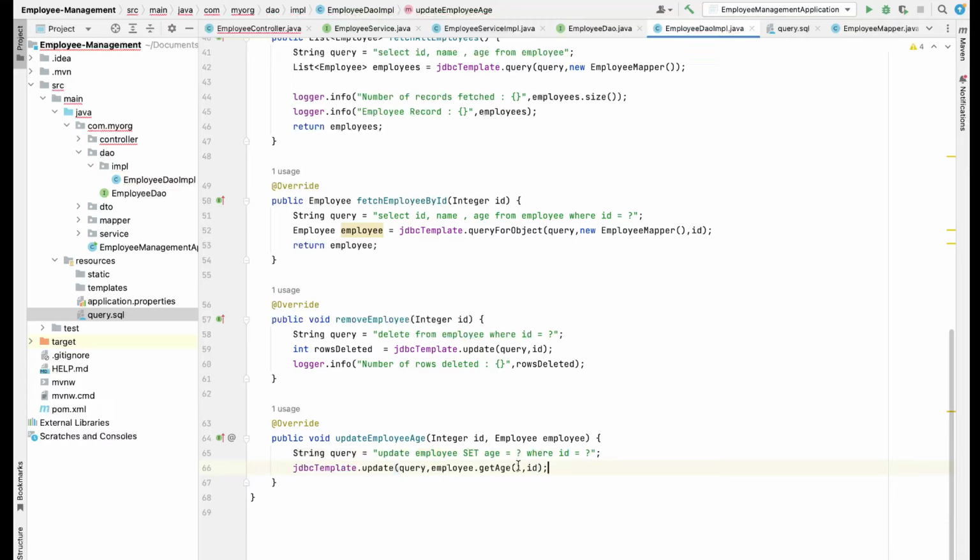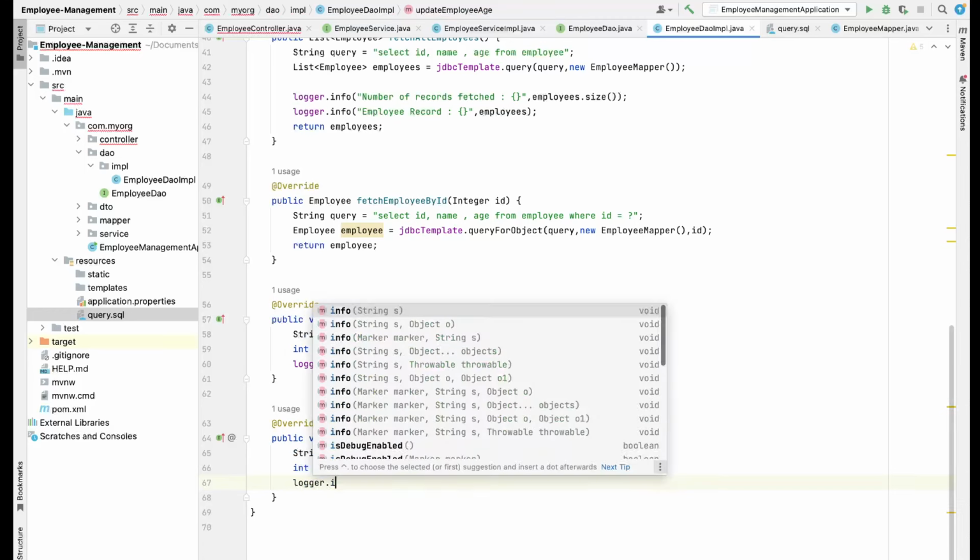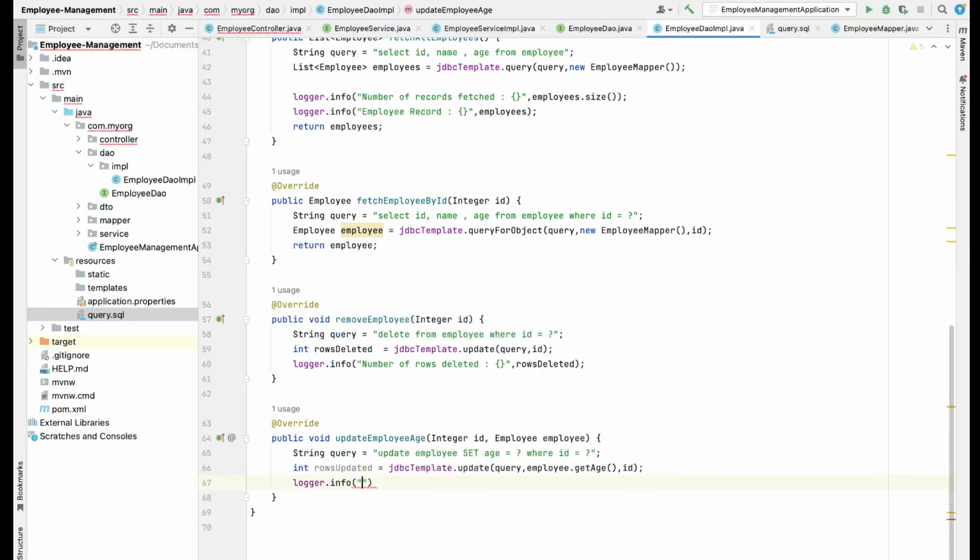Now, once we are done with this, this method basically returns an integer value. Let's say we have run this query; it returns the number of records which got updated. So let's write something like this, integer rows updated. This will be the number of rows updated once you run this query. So let's write some logger here, some logs. We'll print out the number of rows updated.